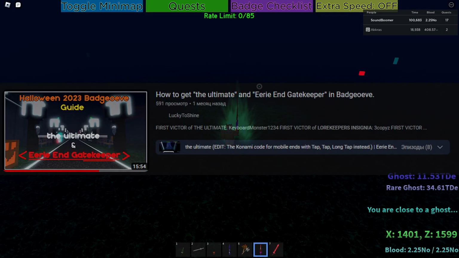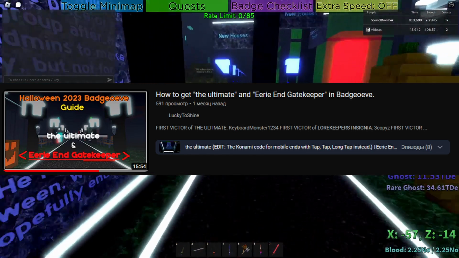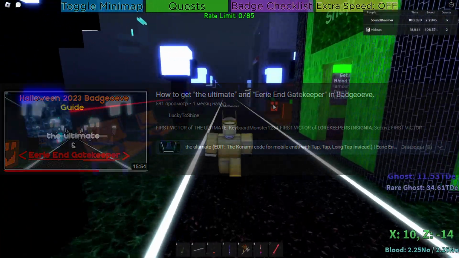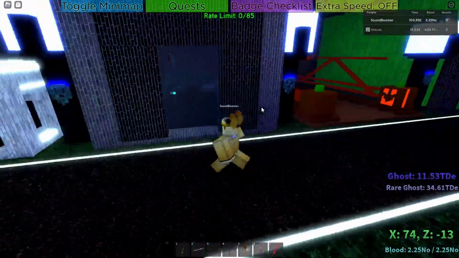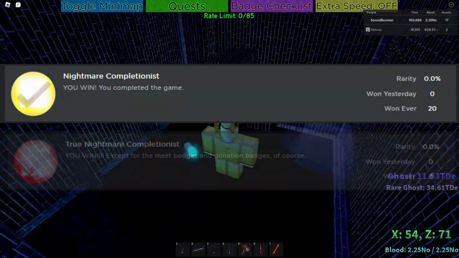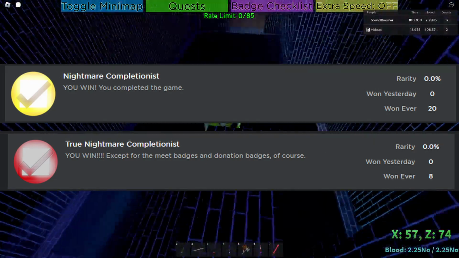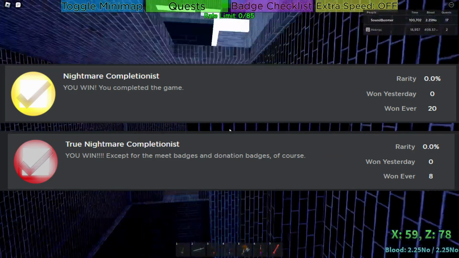The guide for this badge can be found in the same video as the guide for the Ultimate. And it's pretty hard, so good luck to the people who try this. Also, this game has its own version of the Completionist badge: the Nightmare Completionist and the True Nightmare Completionist. Even though they're considered non-canon, they're a nice challenge for people who want to explore this game a little bit further.